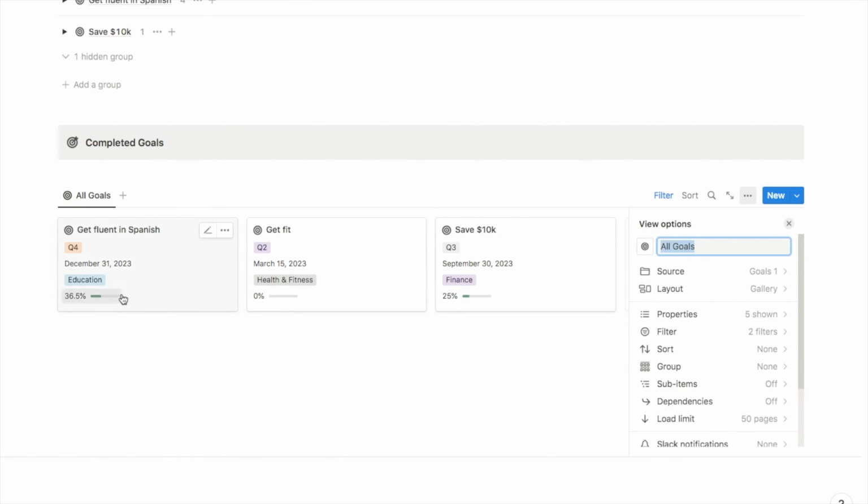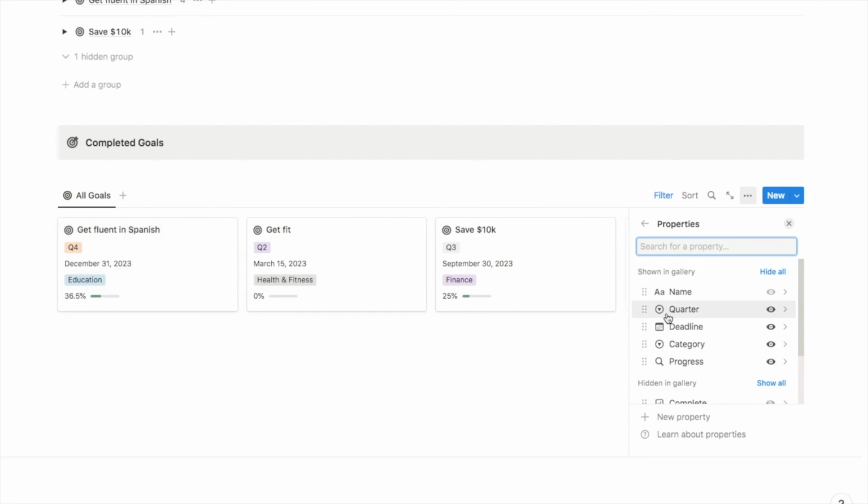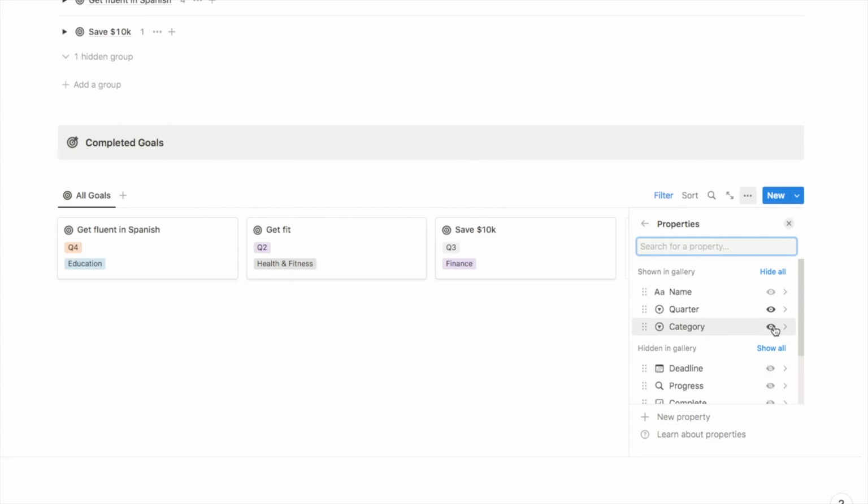This will bring up all of the different properties that we had on the other view. In this one, I don't need quite as many details. So I'm just going to click on properties. I think for this one, we don't need the progress bar because these are the completed goals. So these would be at 100%. And I also don't need the deadline again, because these are completed goals. I don't really need to see the deadline.